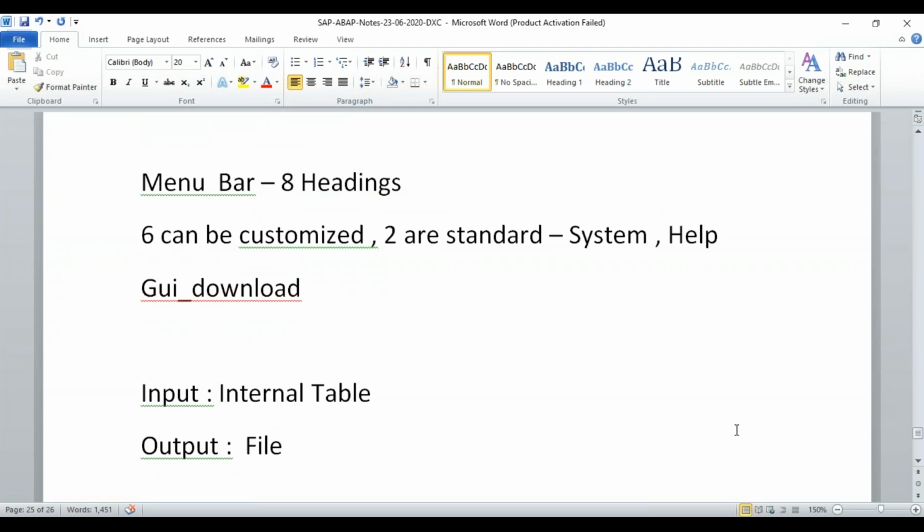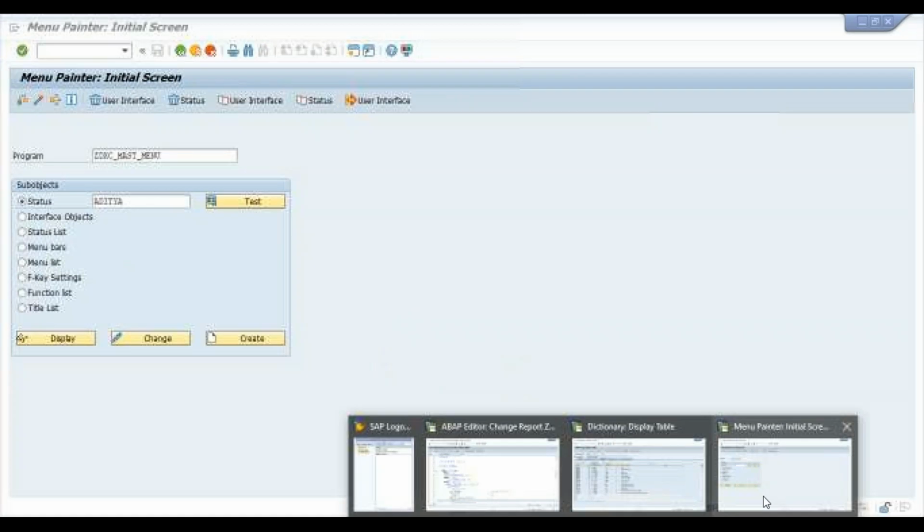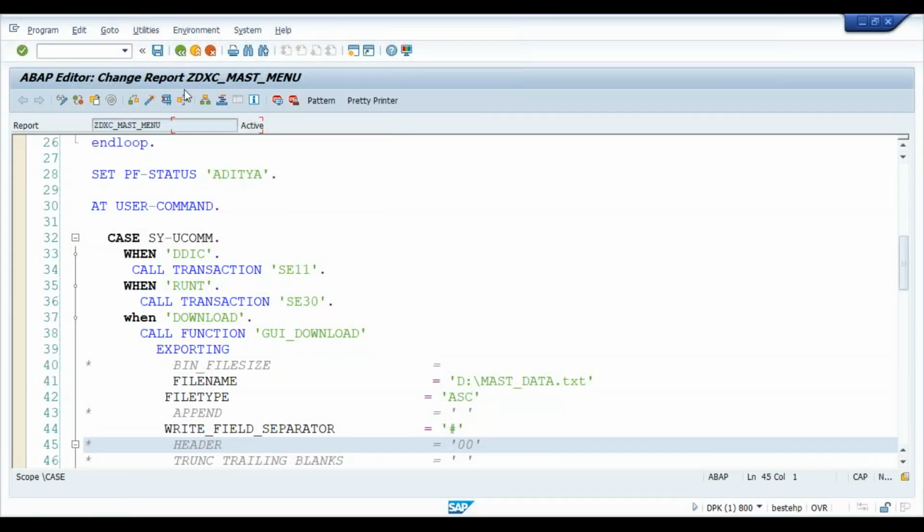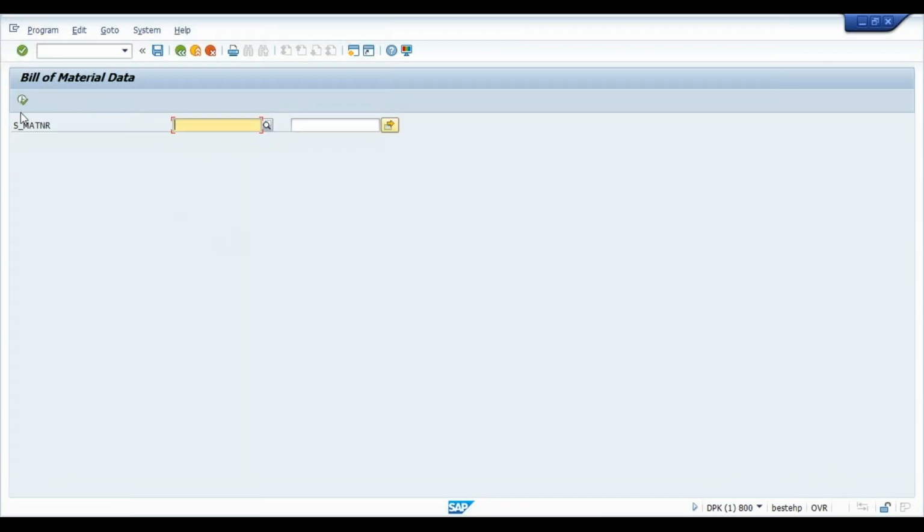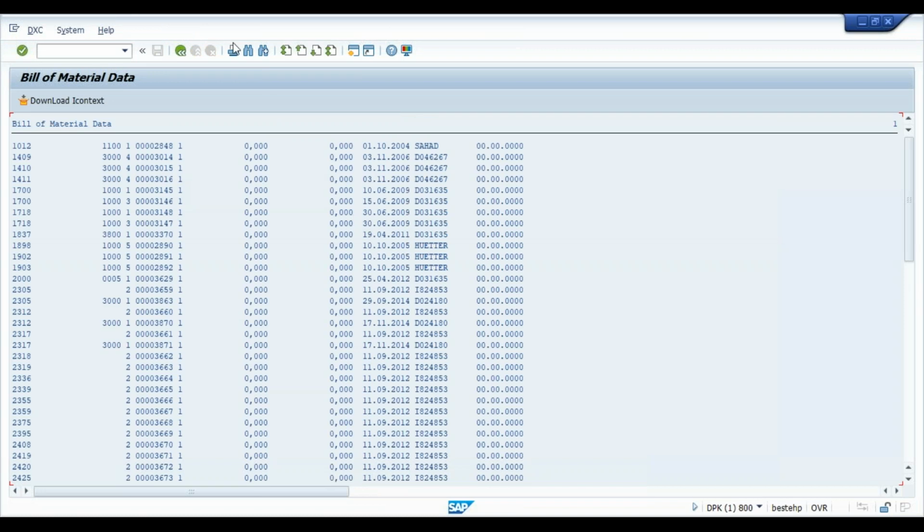So these are the default menus which we cannot remove from the standard ones. If you see our program output, the same thing is happening. If you execute this, even though we have not developed them, System and Help are there by default. In this screen also you have System and Help. Every screen will have it by default, and DXC is the only menu that we have created that will be visible.